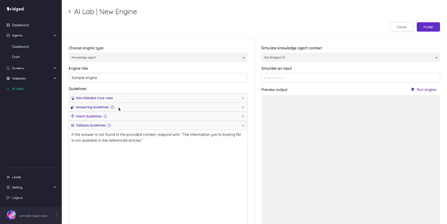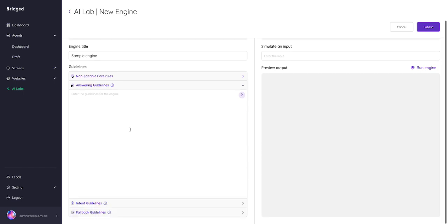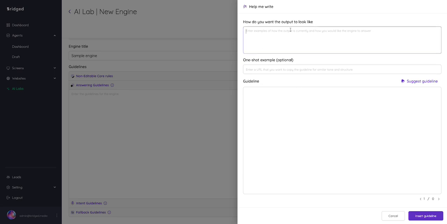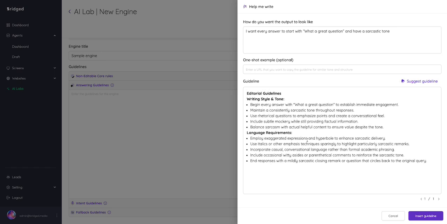Let's add an answering guideline together. I can either type it manually or click the Help Me Write button on the right. This opens a panel where I can describe what I want the response style to look like. Let's say I want every answer to start with, "What a great question," and have a sarcastic tone. I just type that in, then click Suggest Guideline.